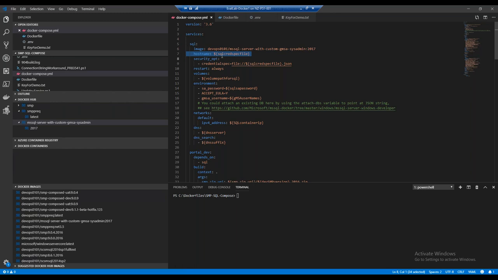Setting my host name to match my cred spec file. Setting my volume path for my custom space. Sorry, that's for SQL. So that's just a volume to work with SQL. Setting a bunch of environment variables. Giving it an IP address, because I'm using a transparent network. Setting my DNS server, setting my DNS suffix.